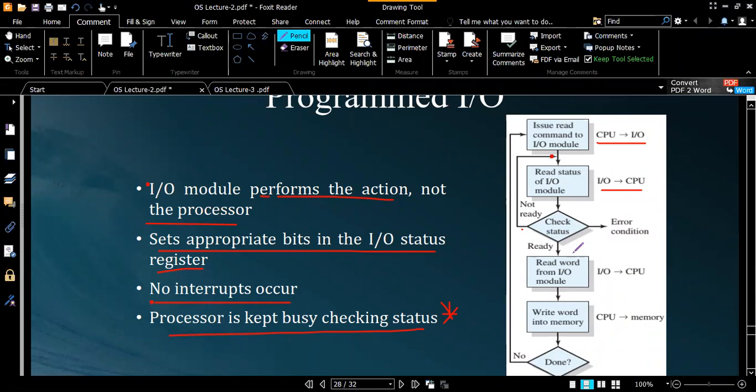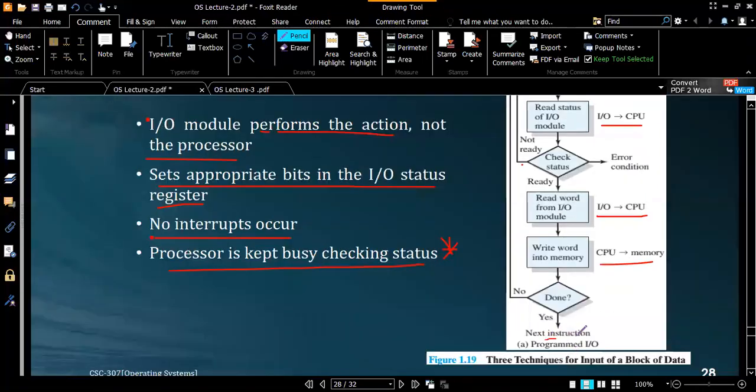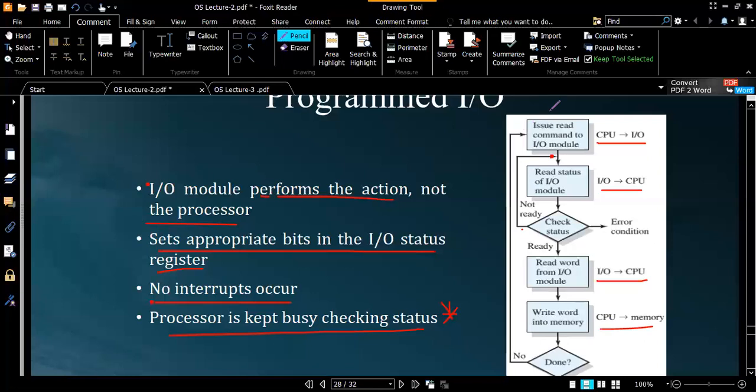And that's why he is being kept busy. Okay, and then if it's ready, it actually reads from the IO module. That means it takes the input, and that input is sent to the CPU, and then the CPU sends the input to the memory. And then if we are done, we go to the next instruction, and if we're not done, we again issue another command.